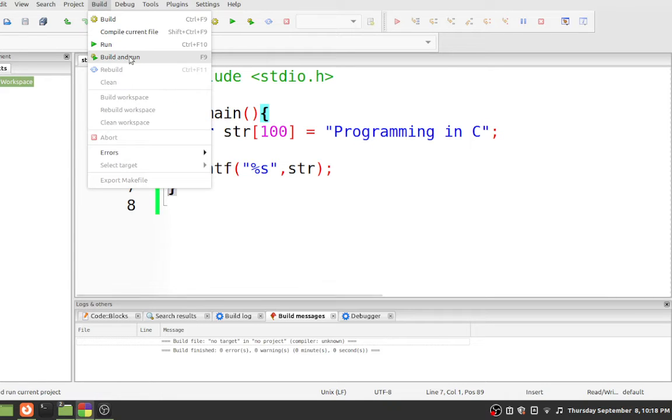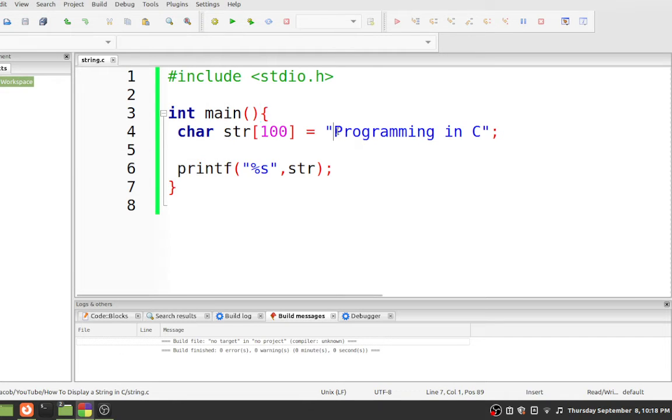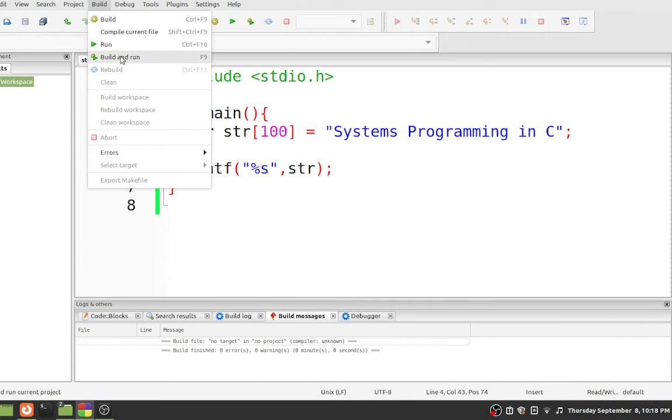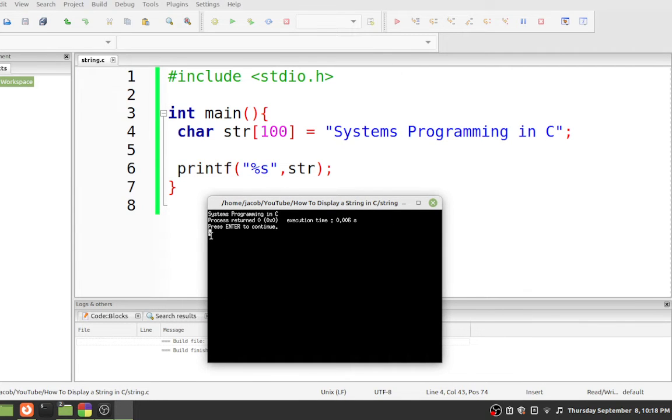Now let us compile and run to see the result. So we have here programming in C. If I want to change this one, for example, to "systems programming in C", Control S, go to build and run. So we have here the output, systems programming in C.